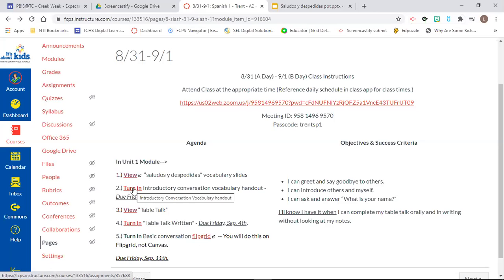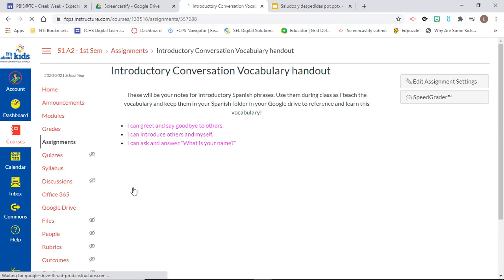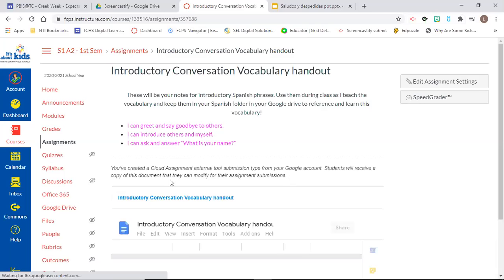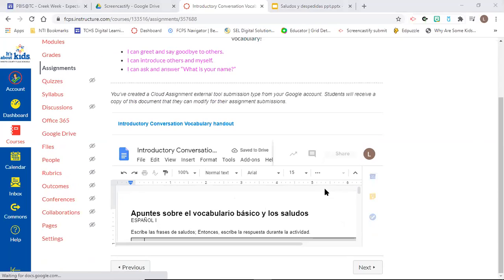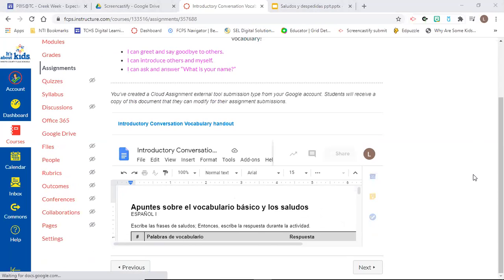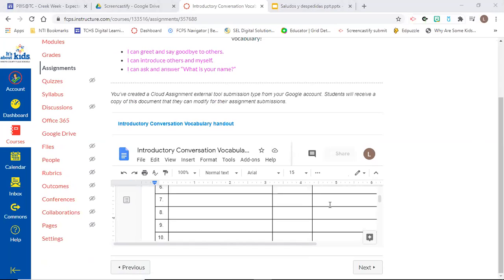What you need to open right now is number 2, where it says turn in introductory conversation vocabulary handout. You need to open that, click the red turn in on number 2. Open that, you will click on this blue link and open it. And then you'll be able to edit on this handout as I go over the vocabulary in the slides.